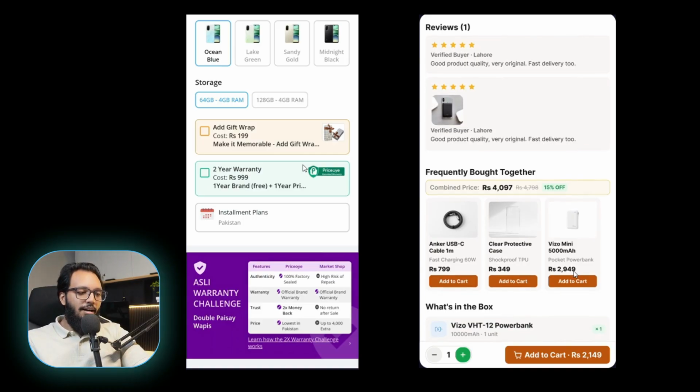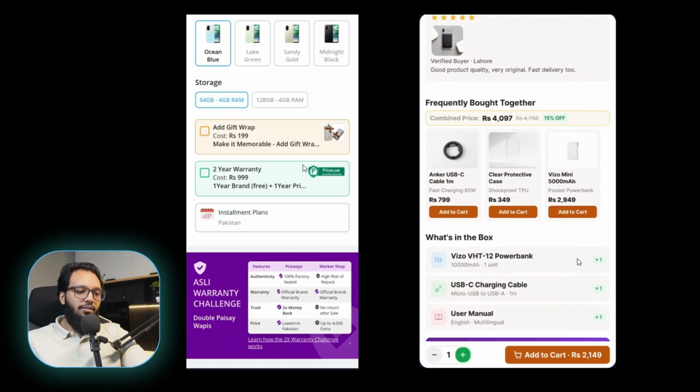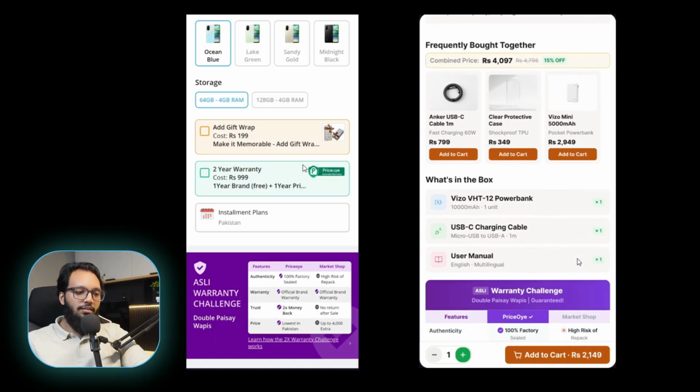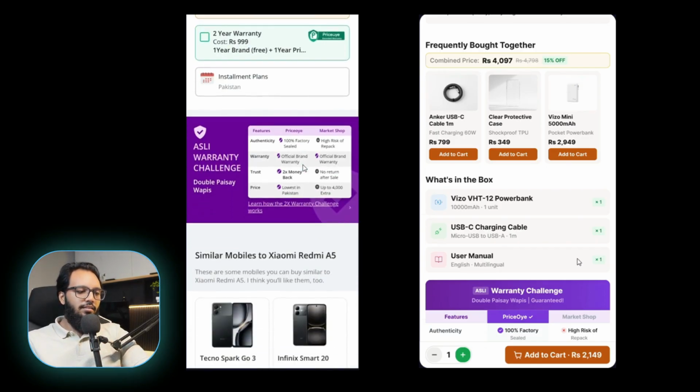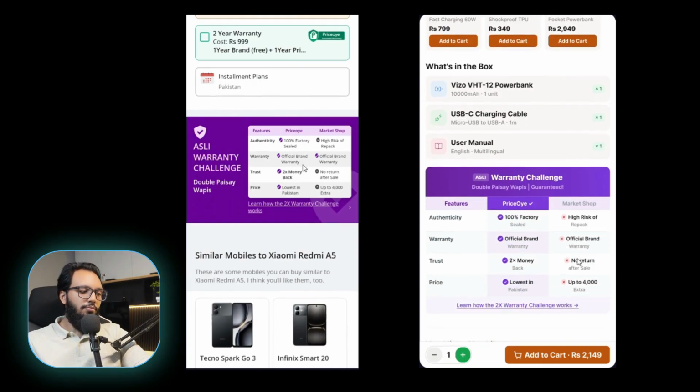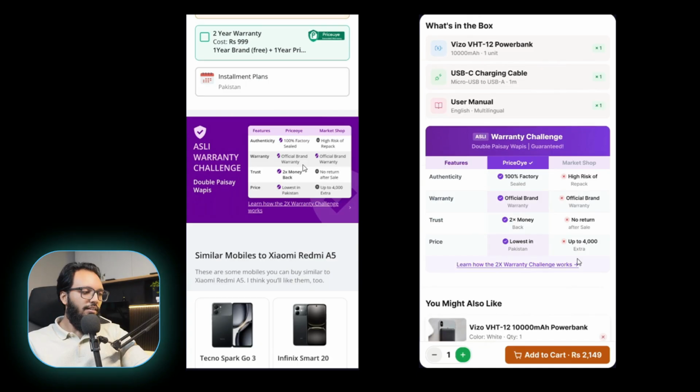And then frequently bought together. There are a lot of things that could make sense here. What's in the box is showing in a much clearer way, like in listicles rather than just boxes. Maybe it's just a personal choice, I guess. And then there's official warranty, and this is much clearer than what we had in the warranty over here.